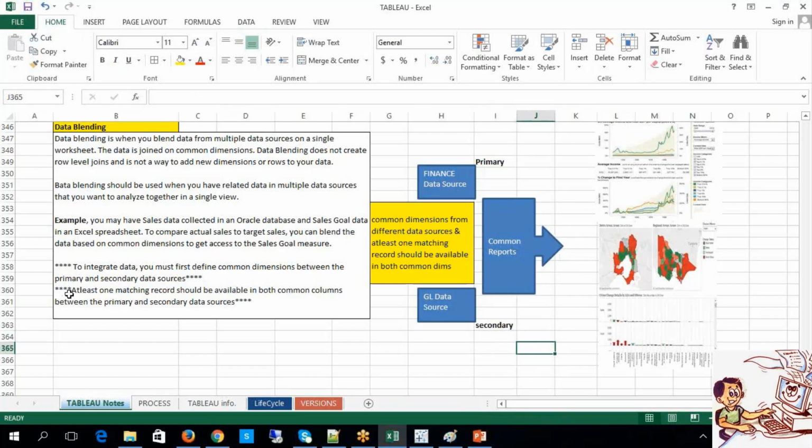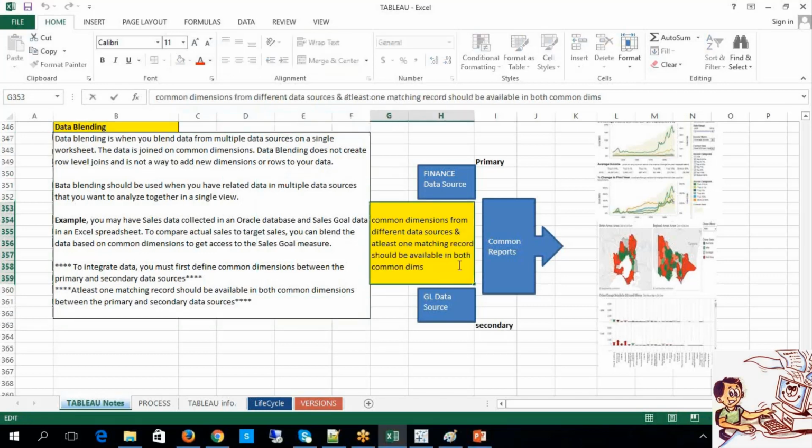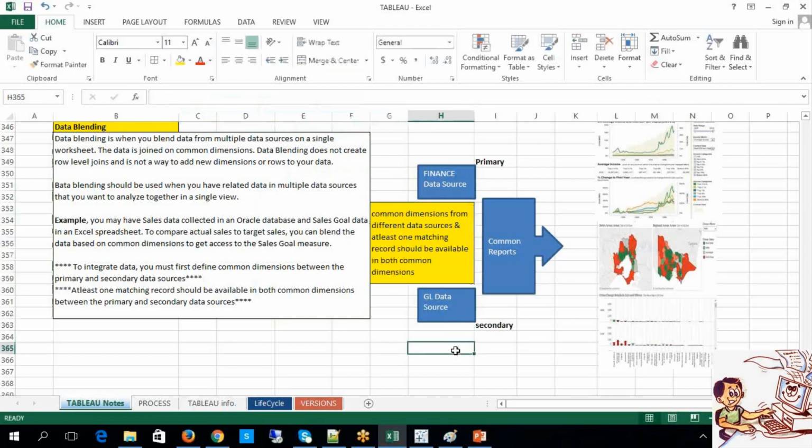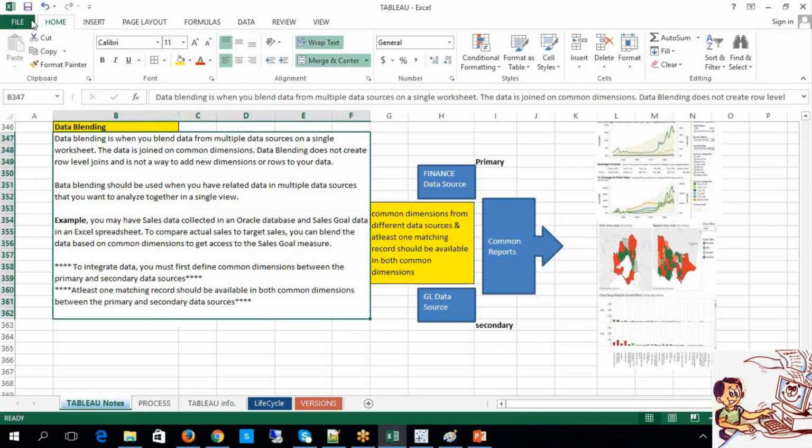And the second rule is what? At least one matching record should be available in both common dimensions or common columns. Mostly we won't perform merging based upon the measures. That is the reason I'm calling it common dimensions between primary and secondary data sources. Then only you can achieve this kind of data blending concept. So let me give some heads up on top of it. Then I'm going to show you this practically in tomorrow's session.